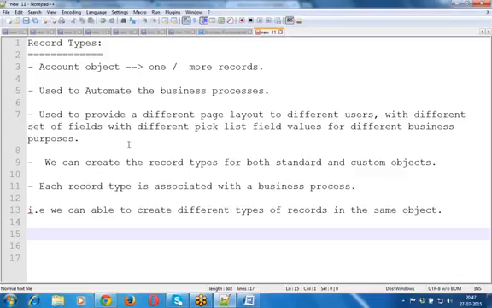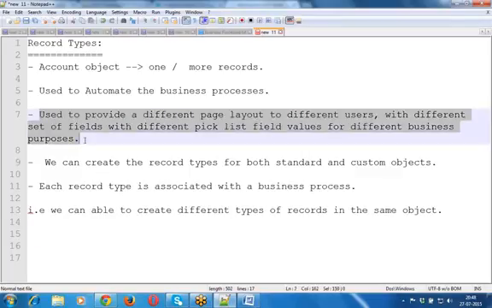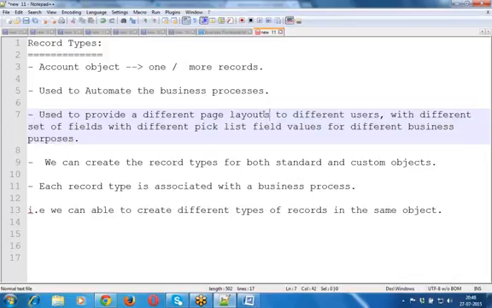When coming to record types, we have discussed this point here. Record types are used to provide different page layouts. For a normal savings user, a separate layout will be available. For corporate account people, a separate layout is available. So here we have multiple user interfaces available. In terms of Salesforce, a user interface is treated as a page layout.